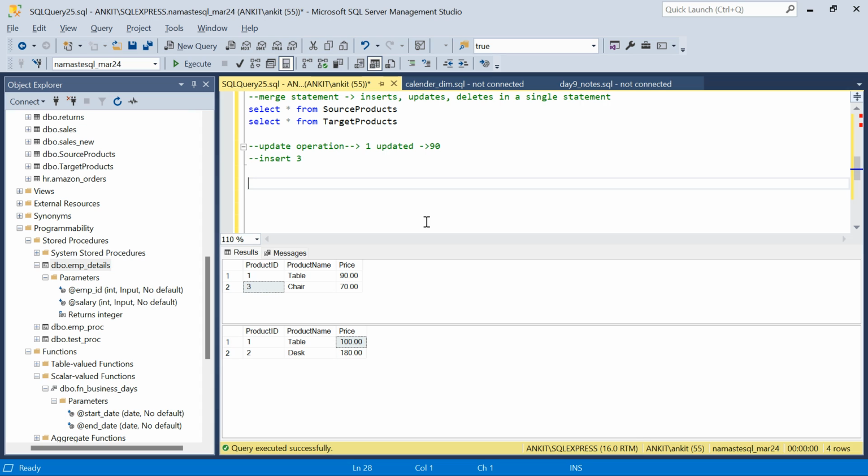So let's start writing our statement. I will say merge. What do I want to merge? I want to merge the target table. So I will say merge target products, and I will give it the alias t. You can say target or anything. Then I have to say using which table you want to merge: using the source products table, with alias s. This is how we understand it: we need two tables. One is the target table which we want to actually merge, and the other is the table we are using.